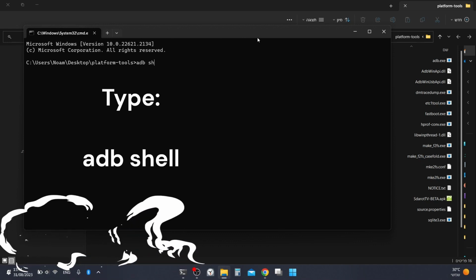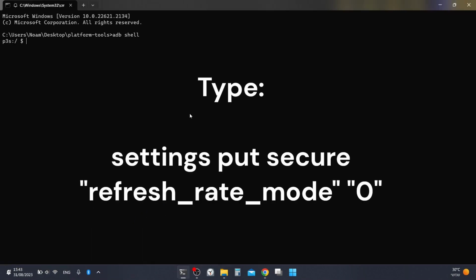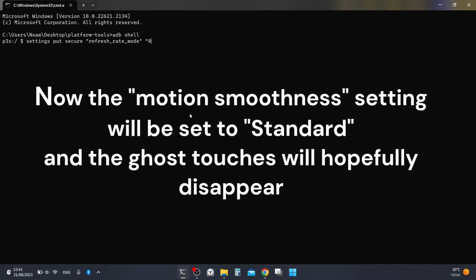Type the commands on the screen. I will also put them down below. Now the motion smoothness setting will be set to standard, and the ghost touches will hopefully disappear.